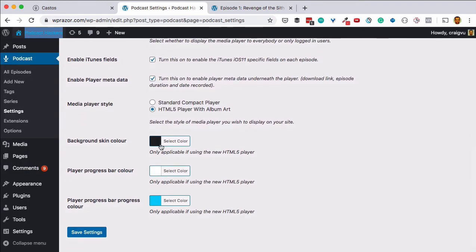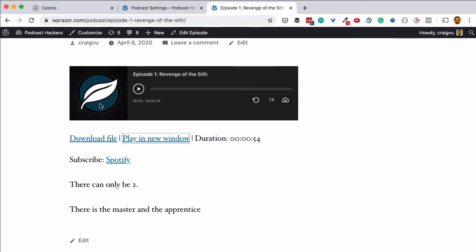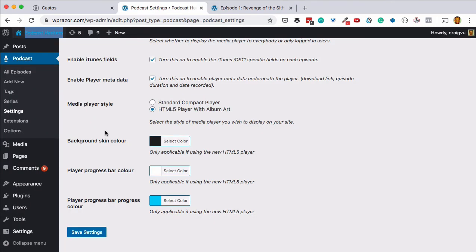Speaking of the HTML5 player, you can configure the colors of the background, the progress bar, and the progress meter, I guess, in that player, and the image that we have associated with the player automatically propagates from the podcast settings area over into the front end of the player here. So that happens automatically. But if you want to configure the colors, you certainly can doing that here. So of course we'll click save if we've changed any of these settings.